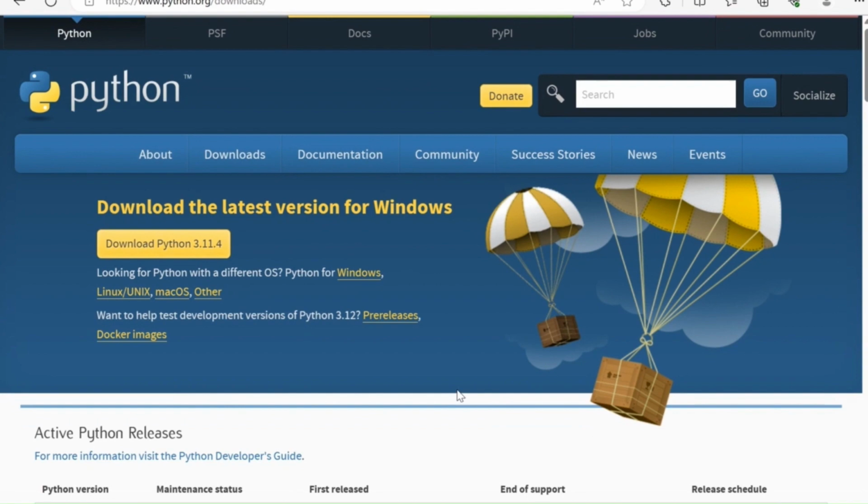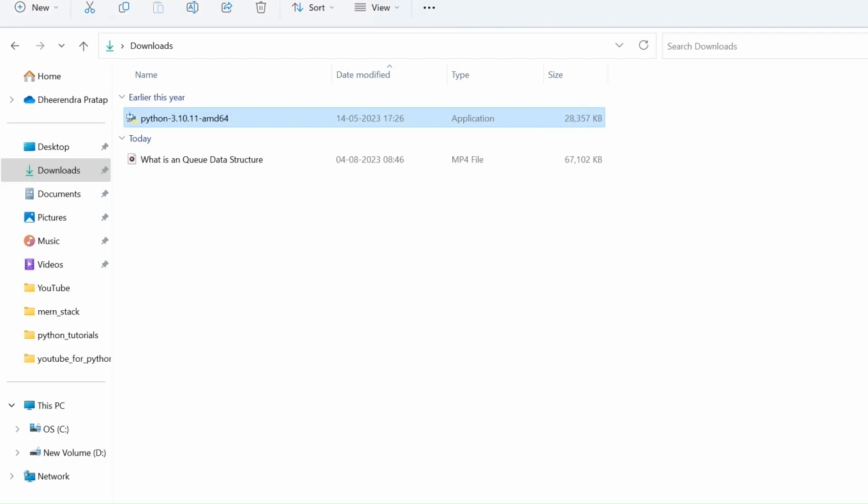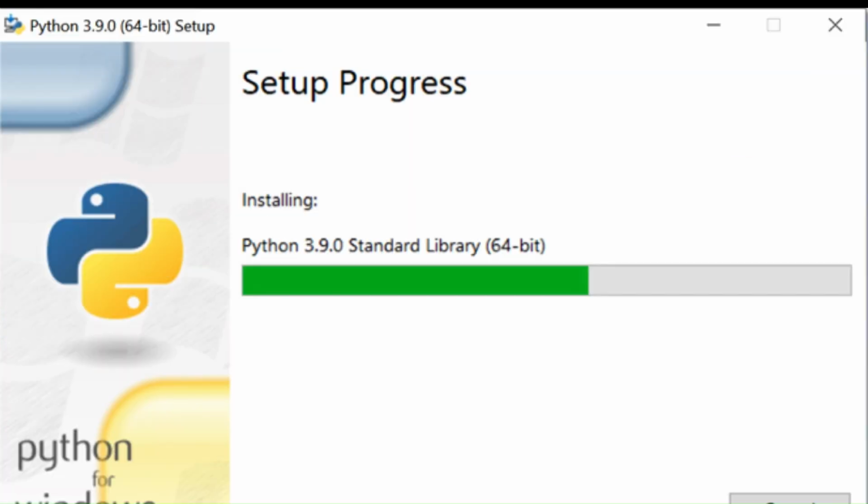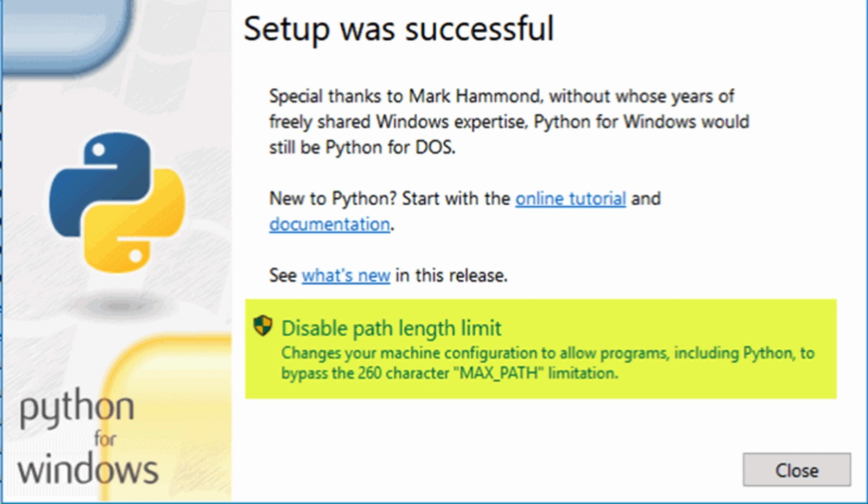After your download is completed, go to your download folder, double-click on the exe file, and it will open the installation window. Click on add to path, then click on install now. I'm not going to install it because I just installed it before this video. After installation is completed, click on Close.